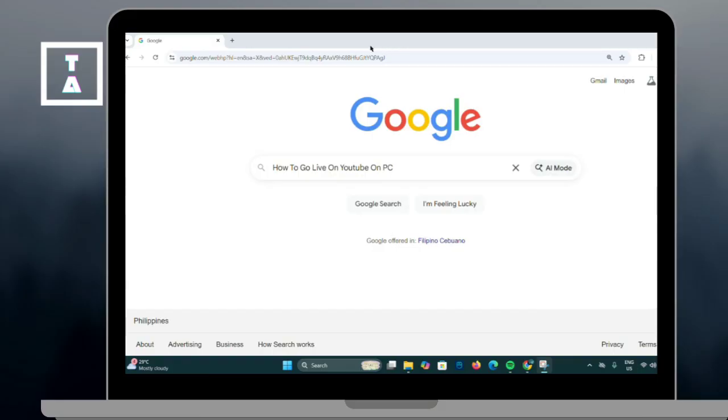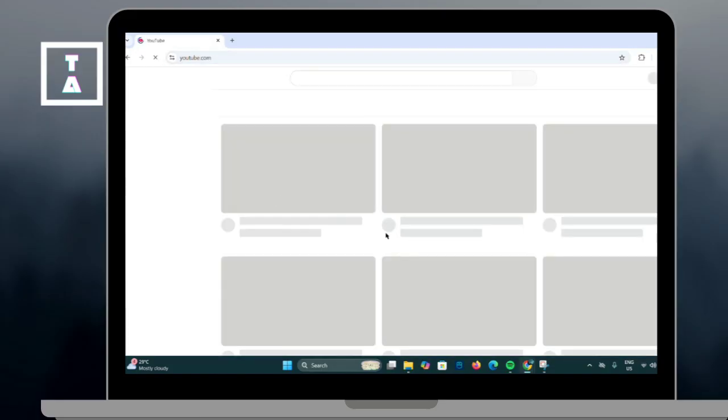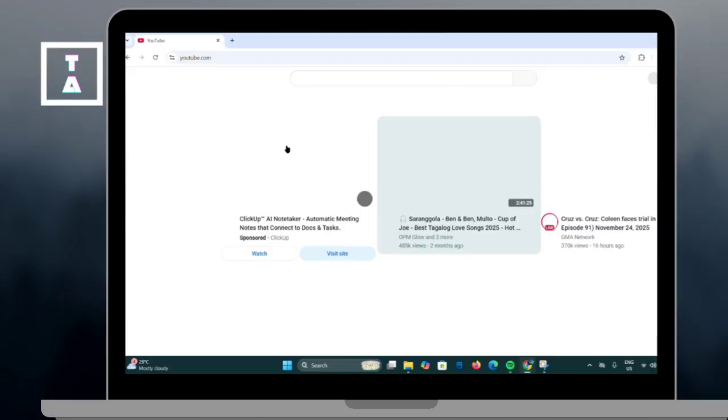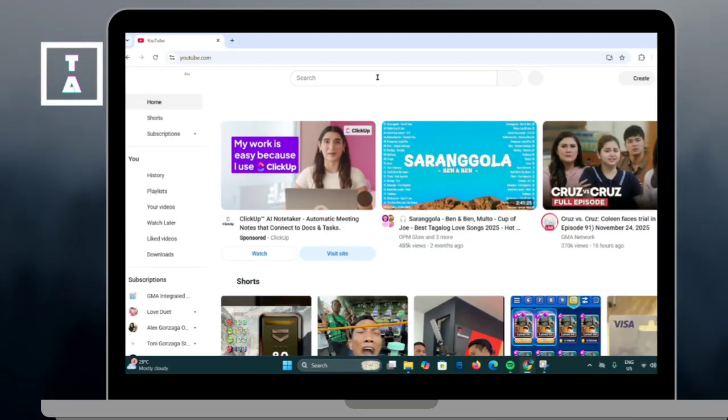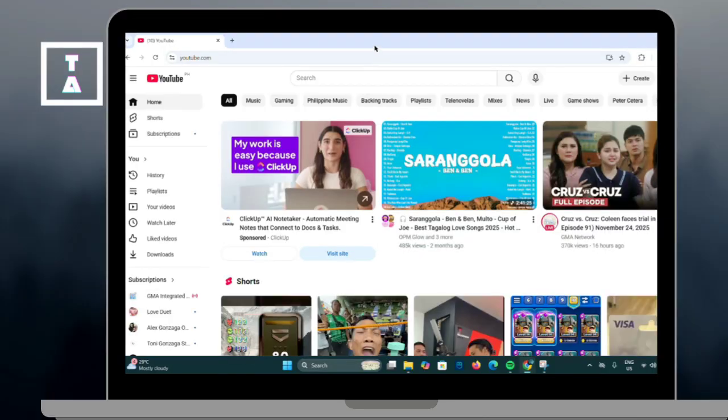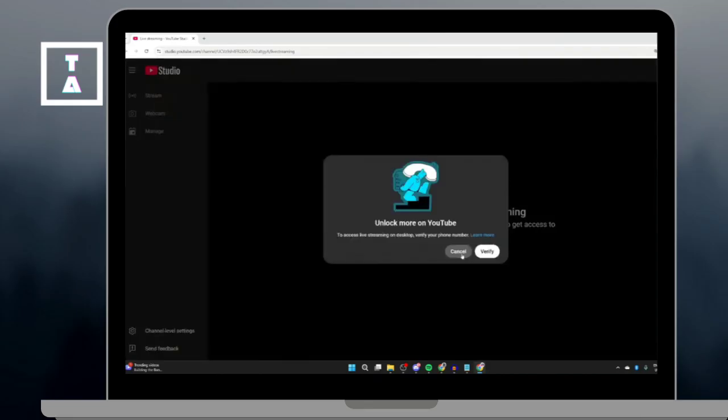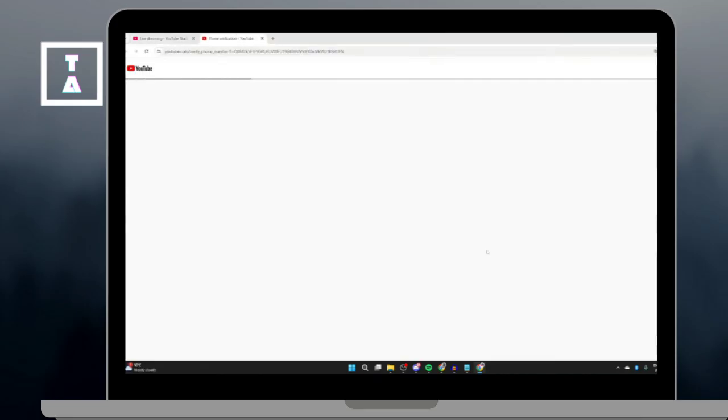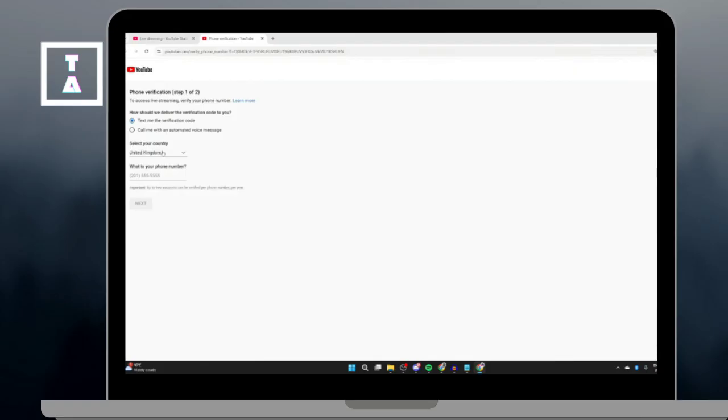Let's get started. First, open YouTube in your browser and make sure that you're signed into your account. Then here, click your profile icon in the top right and go to YouTube Studio. Once inside YouTube Studio, click Create and select Go Live. This will take you to the YouTube Live Control Room.